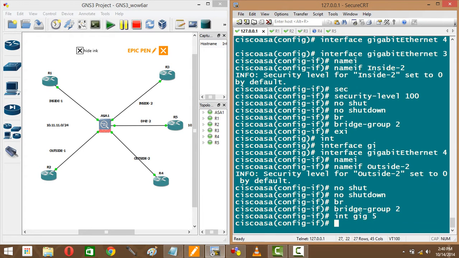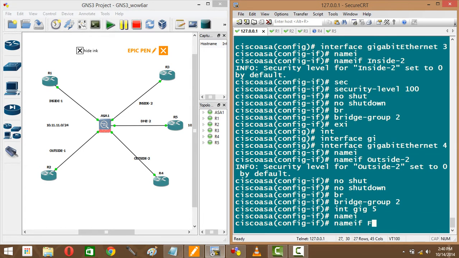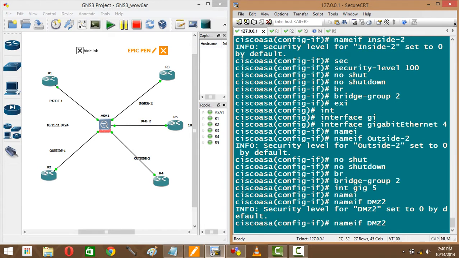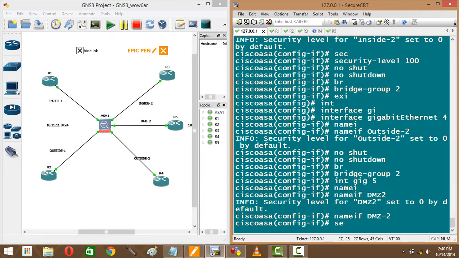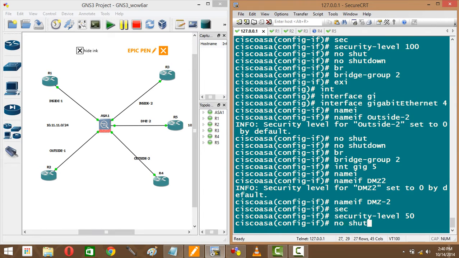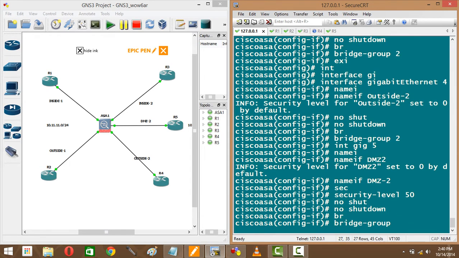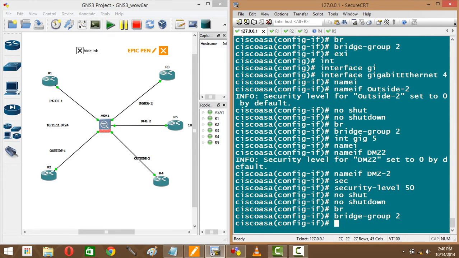Interface gigabit 5. Name it DMZ 2. Security level 50, no shut, bridge group also. Will it accept? Will it or will it not? Each bridge group can have 4 interfaces. One bridge group, 4 interfaces. It will accept.